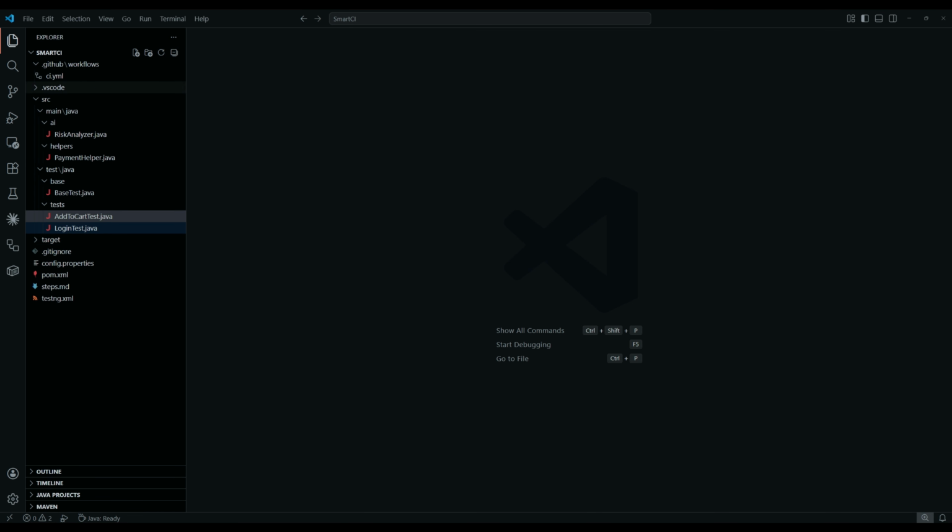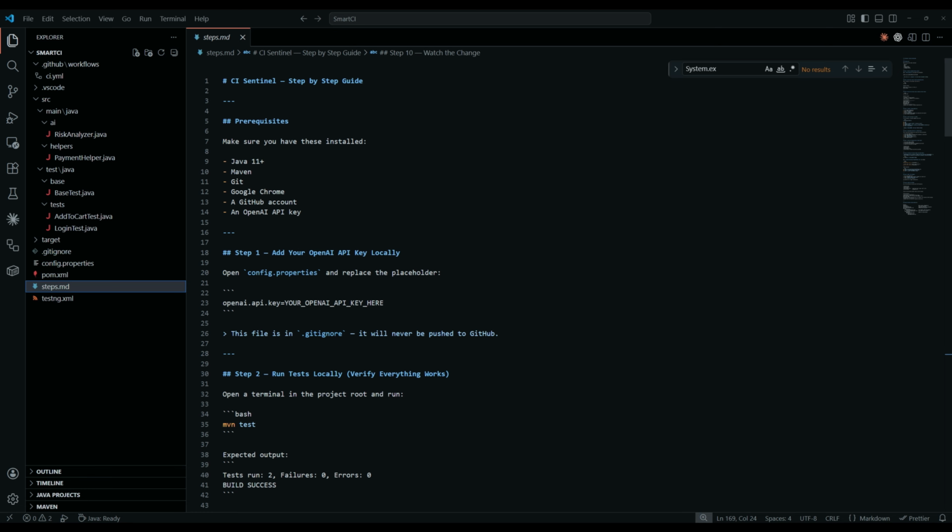So this is a sample Java project. I'll be walking you through this project step by step, and also will be covering all the necessary workflows which we have designed in this project. Also, there is a detailed steps.md file which I have written so that you can reproduce the same thing at your end. In case of any confusion or clarity required, you can always mention it in the comment section so that I can help you out. Okay, so I'll start with walking through the project first.